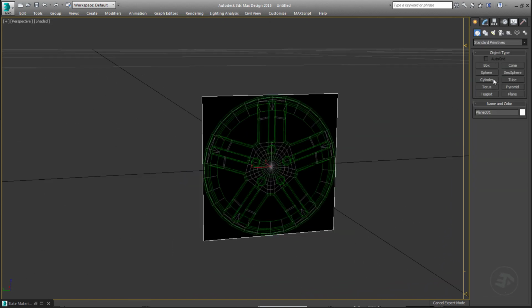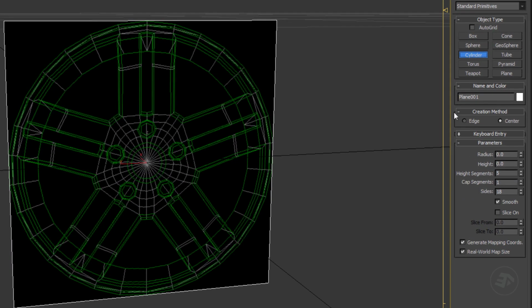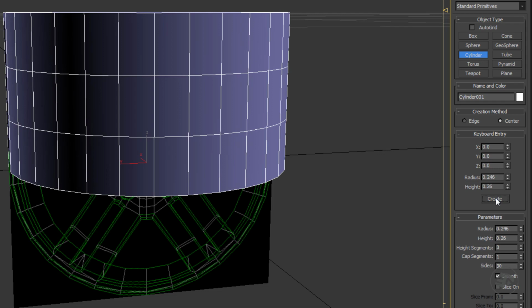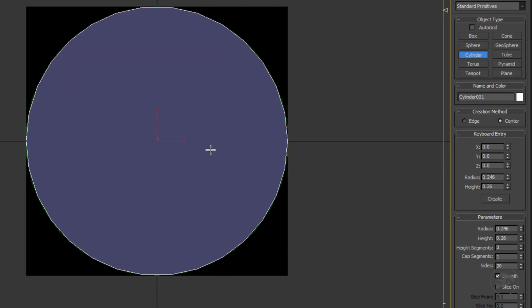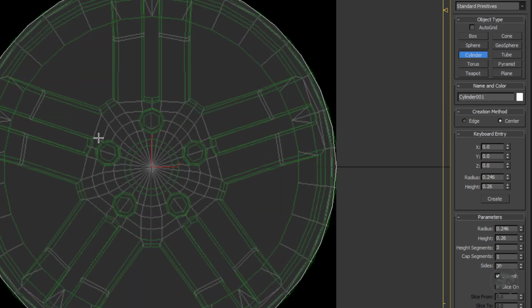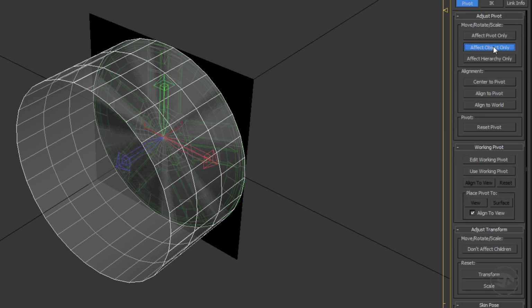After setting your project scene correctly, create a cylinder with the given parameters, then align it to the world center. Create the cylinder in the left viewport. Disable the real-world map size from the creation panel. Toggle see-through on or off for better alignment.